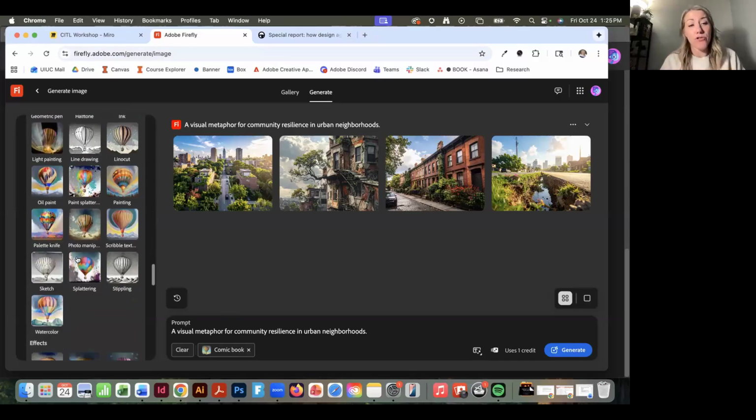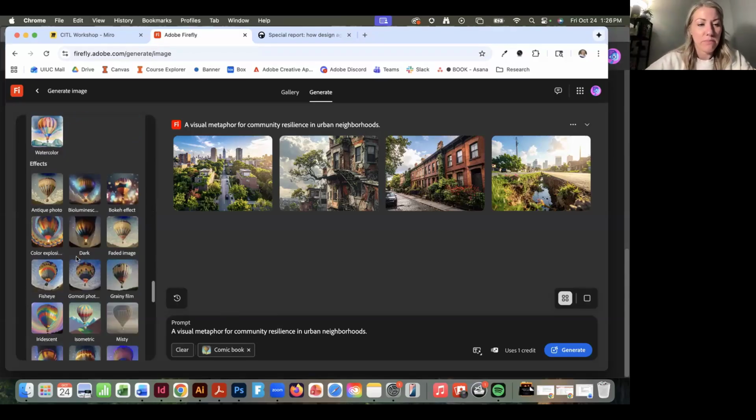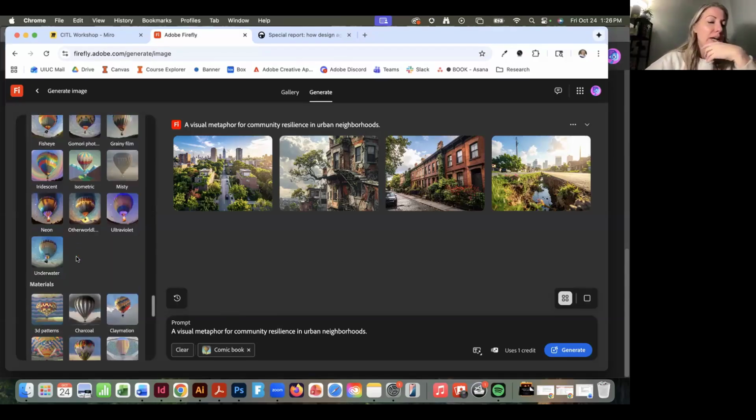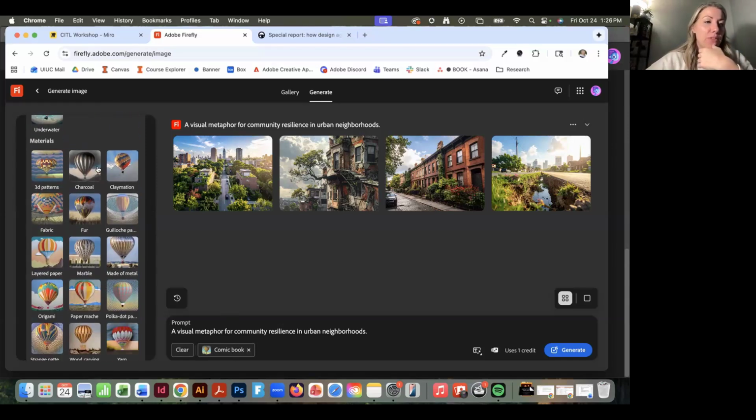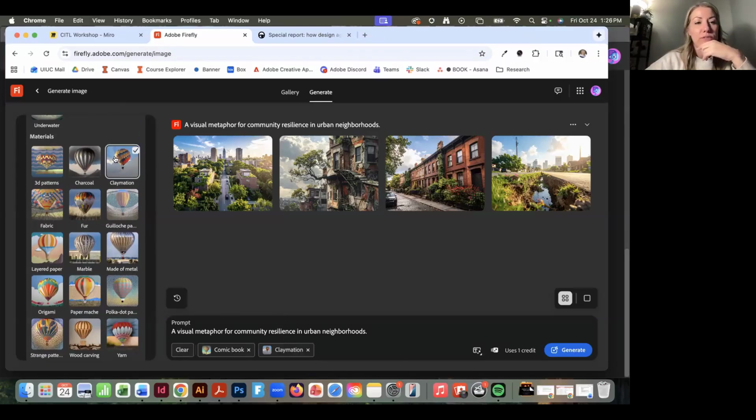Now, remember, if you have a whole bunch of techniques, they're going to all kind of override each other, and you're probably going to end up with something that looks like nothing. But I encourage you to go in here and kind of look at this. One of my favorite things to do is play with the materials. Claymation is awesome. I wonder if I do claymation and comic book together, what that will look like. So with these two things here, I'm going to generate again, and then to generate, all you do is go here.